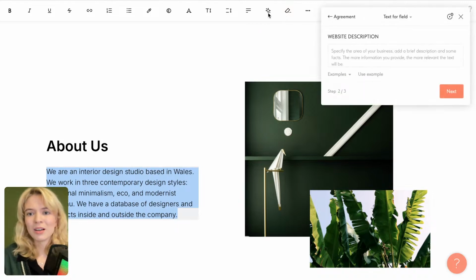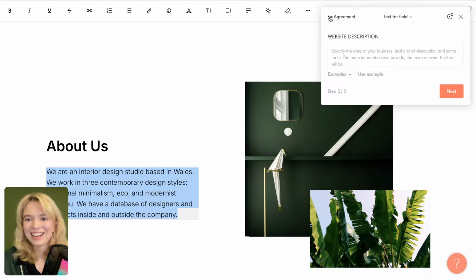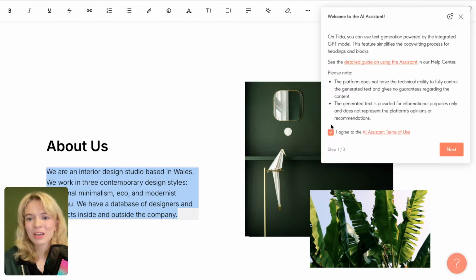And Tilda does. So I really like this option. And also the text that it generates are really great. So for example, if you don't have a ready text from a copywriter, you can generate your own instead of inserting just random words.